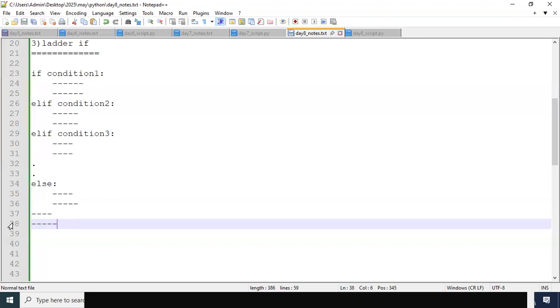So the difference between elif and else. Elif means the condition is mandatory. It's like an if only. Else means no condition. So we never write a condition for the else part. Remember this. If you're a beginner in any programming, this is a beginner mistake. They write else and then put some condition there.